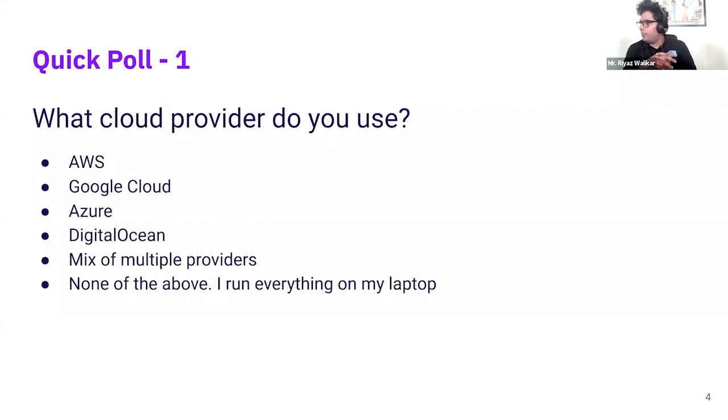Okay, cloud provider poll results coming up. AWS seems to be the most common choice right now. Okay, we'll end the poll at this. We've got AWS as the highest, and Azure coming a close second. A mix of multiple providers for some of you folks. Okay, let's move on with part one.